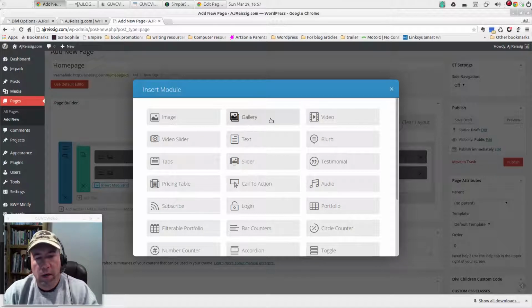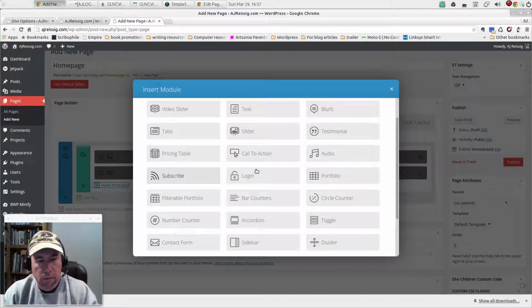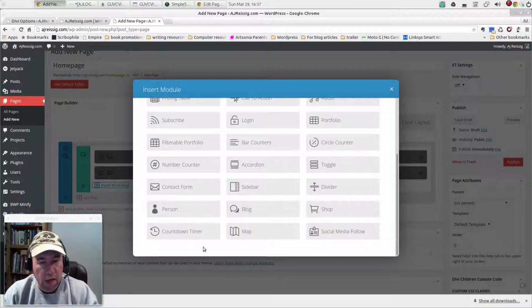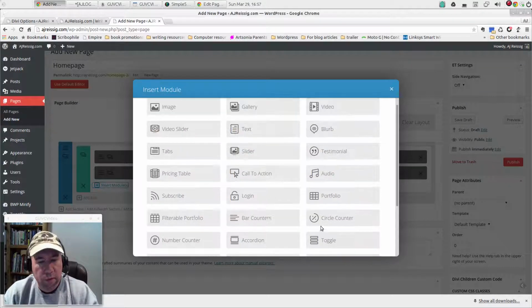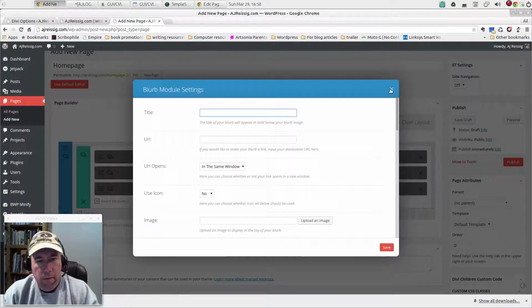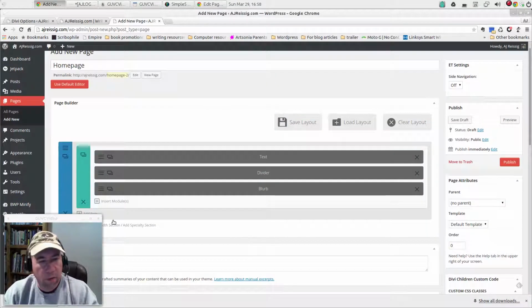You see, you got an image gallery that you could put in. You could do the single image. You got the video sliders. Just kind of looking through all this, you see there's a lot of different stuff that you could add using these modules. Actually, that's not what I wanted to do.